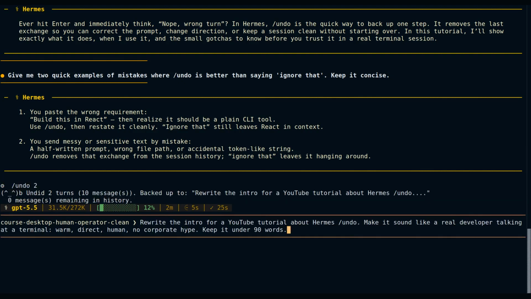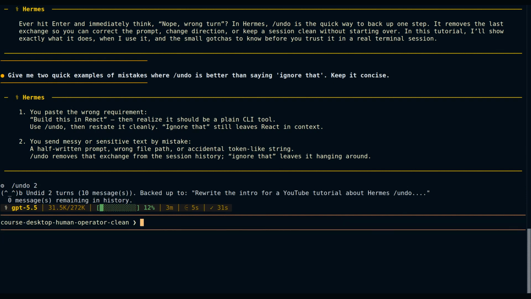The same idea works across more than one turn. If a conversation drifts for 2 or 3 messages, /undo with a number lets me back up multiple user turns at once. Here /undo2 means go back 2 user turns, remove that chunk from the active transcript, and let me continue from the earlier point. That is the part that makes it feel less like a chat trick and more like a real session control tool.